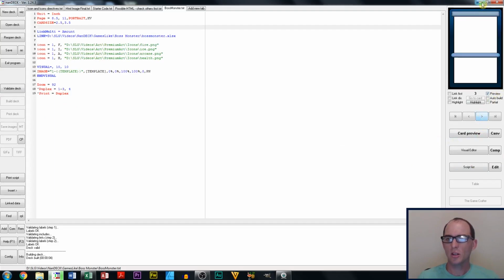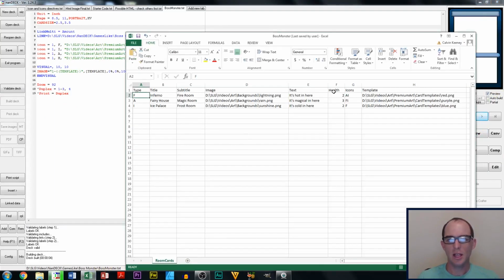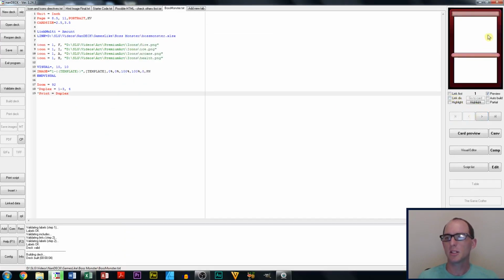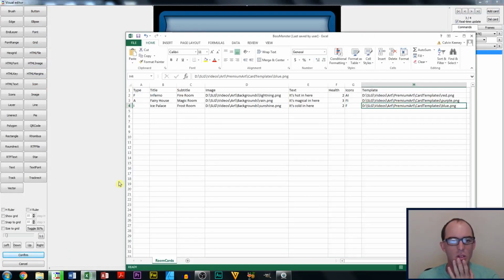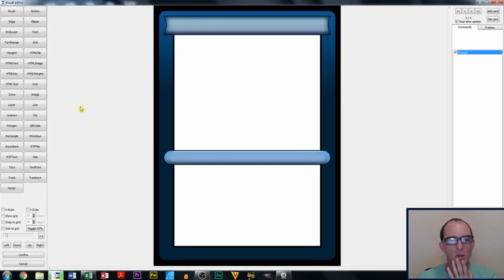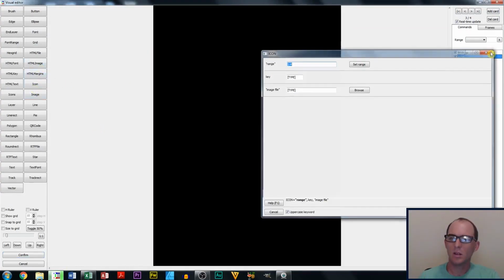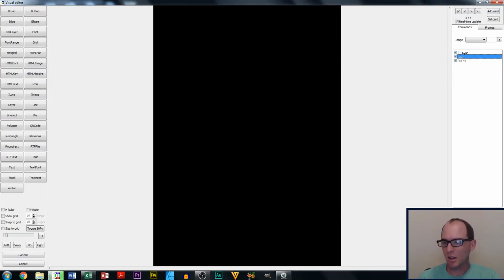So now for each card I have the different layout or the template. I have a blue one, a purple one, a red one. So for the first card, it should be a red background, second card purple, third card blue. And as you can see, we have red, purple, blue, so that's working well. Let's go back into the visual editor. And this time let's add the icon here, which is type. So we're going to add an icons directive, not an icon directive.